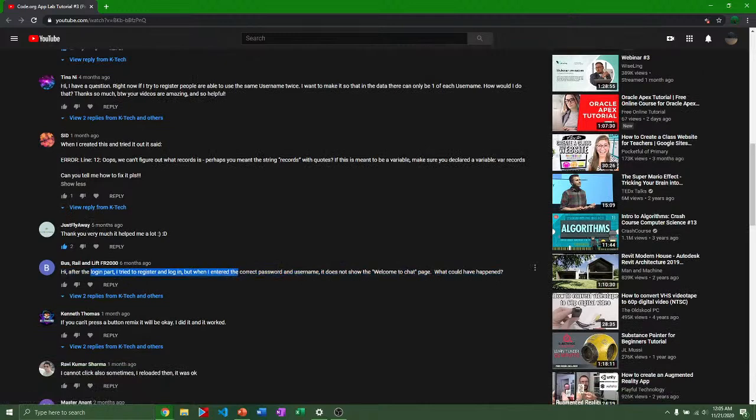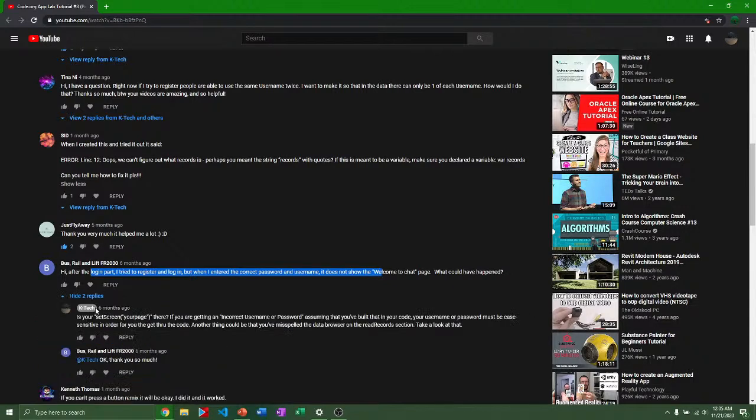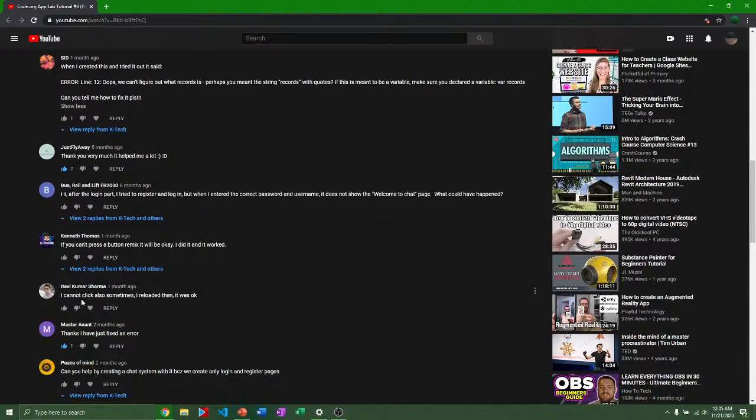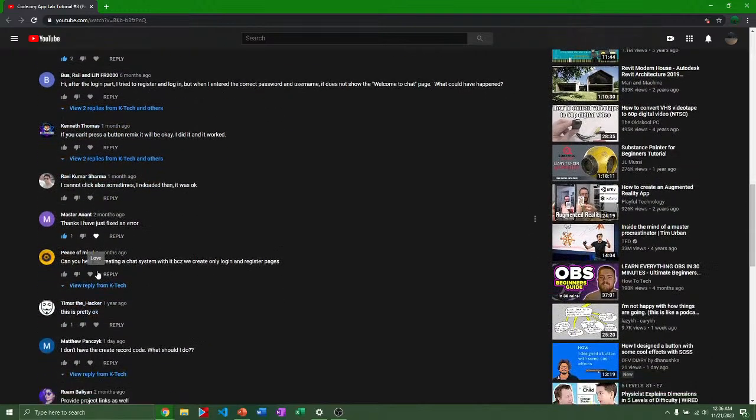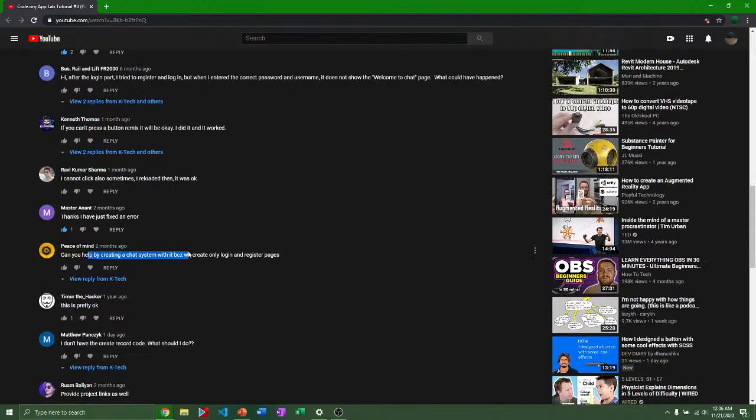After the login part, when I entered the correct details, it does not show the welcome to chat page. Well, if it's not giving you an error, make sure you do set screen. I believe I said this. Yeah, set screen, your page. I reloaded, then it was okay. Yep, that works. Be careful on this: Remix, do not keep clicking remix. Just refresh it. Can you help by creating a chat system?